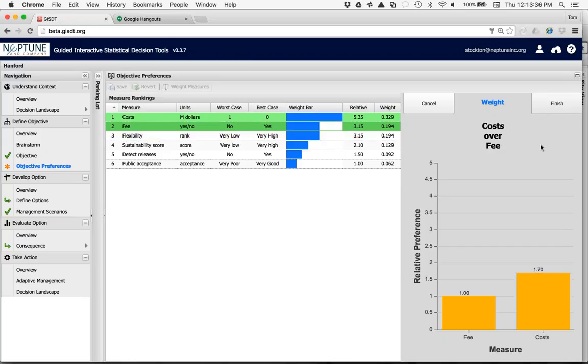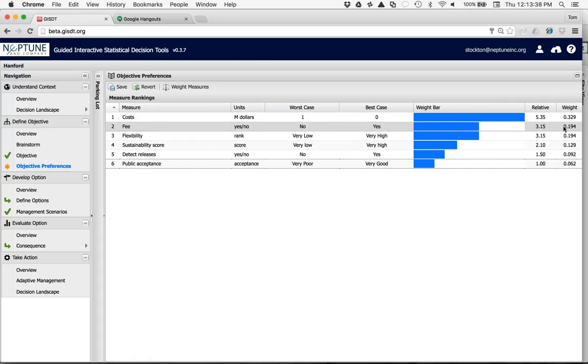And that develops a weighting scheme. So here we've got the weights that I've just input by this relative preference. These weights are going to be used in the scoring for the measures.